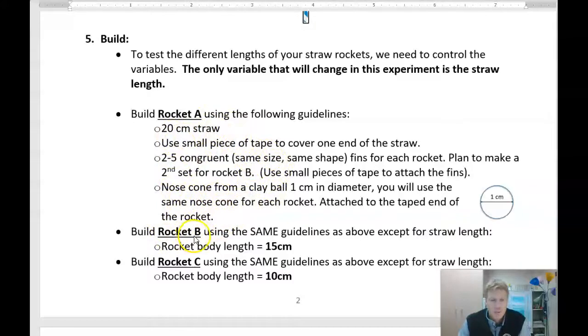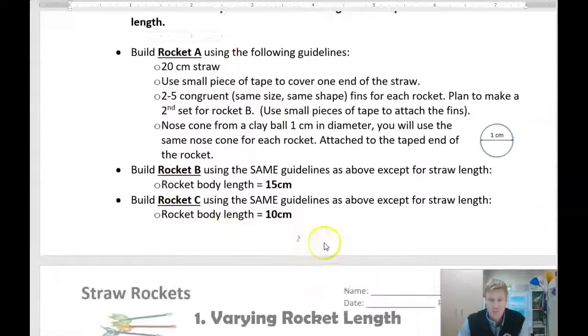Then we're going to come back to our work area and create another rocket that's 15 centimeters. It's very easy: just take the nose cone off your previous one, cut 5 centimeters off, and then reattach the nose cone so that you can do the next one at 15 centimeters. We'll repeat the process of testing, collecting data, recording the data, finding the mean, and then we'll come back to the work area and do Rocket C, which will be a total length of 10 centimeters. So we're testing 3 different lengths. Rocket A is 20 centimeters, Rocket B will be 15 centimeters, and Rocket C is 10 centimeters.